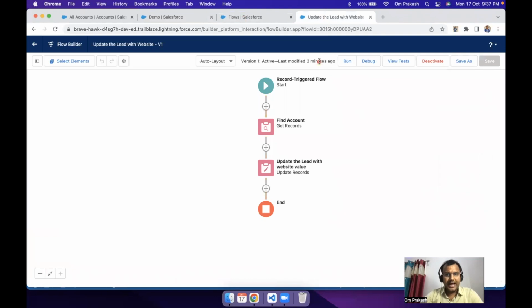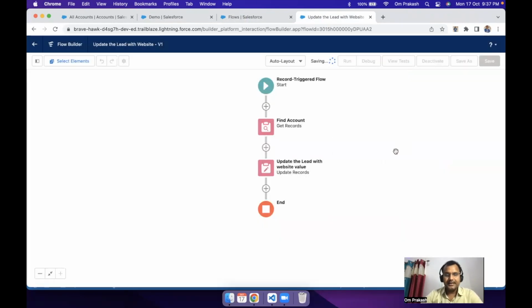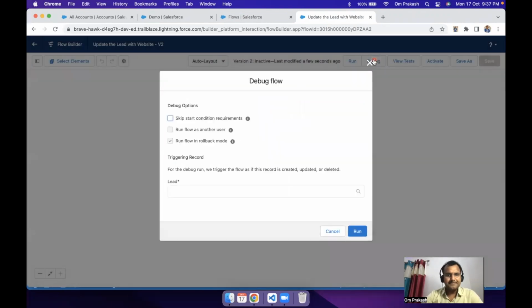In case you are going to edit this flow and add some more logic, then of course you need to save as. It will create a new version of your new changes. Then again, you need to activate that.